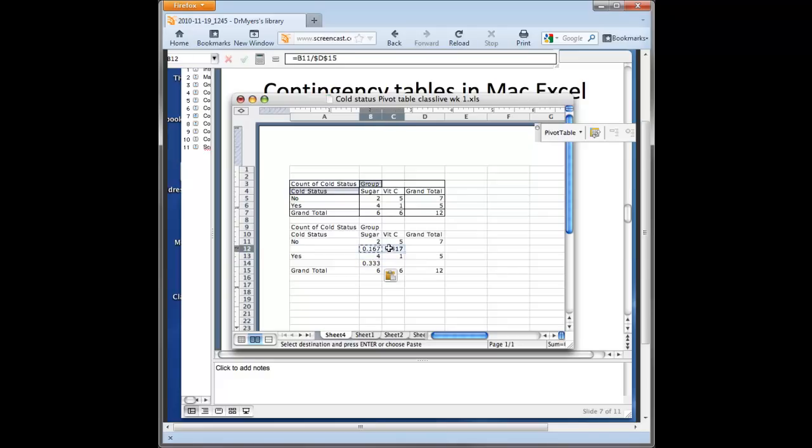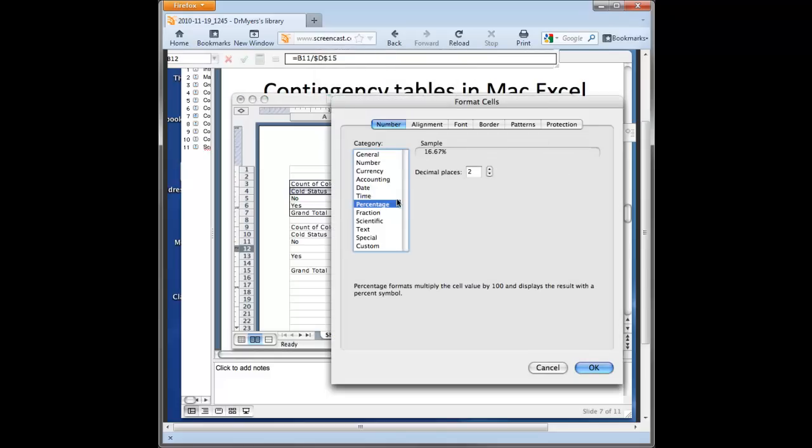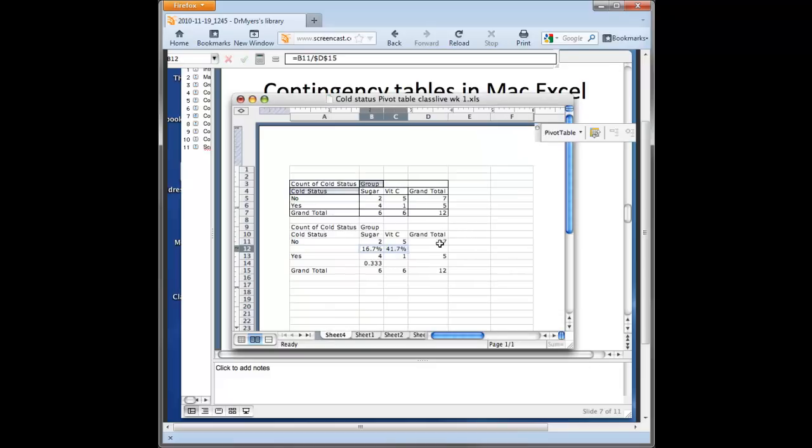And then of course we can just reformat these, go to format, cells, and we can make them percentage, which they are. Put the decimal at 1, so we can just keep cleaning up our table. So again, this is a very quick way in Excel for the Mac to create a pivot table, put in our percent totals, and we're done.